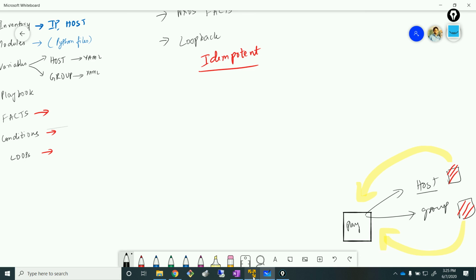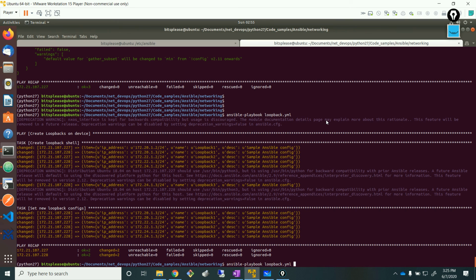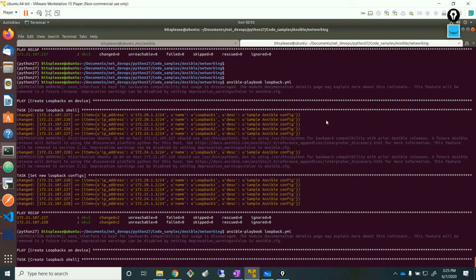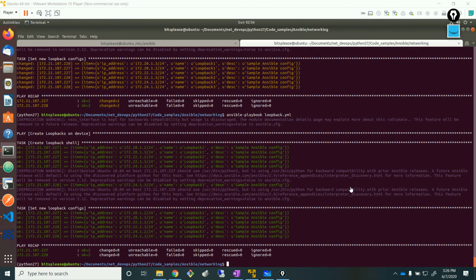So I can show you that. Let's run the same playbook again, but this time when you run, you will see that it is not going to make any changes on the device. Why? Because it was already done just a couple of minutes before. So let's wait for this to complete. There you go, it has completed.